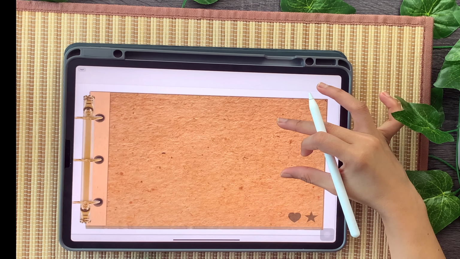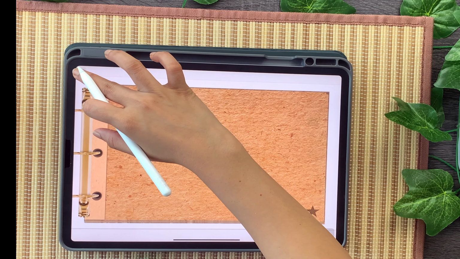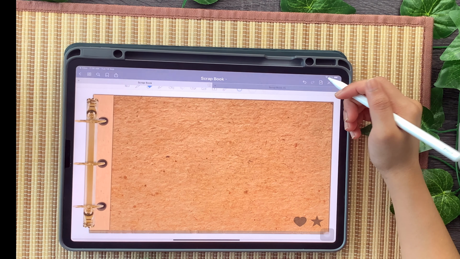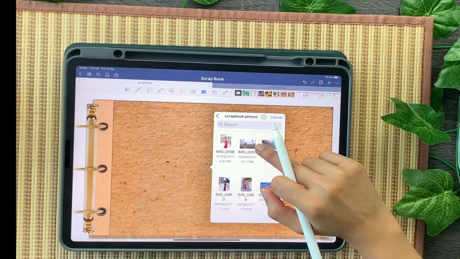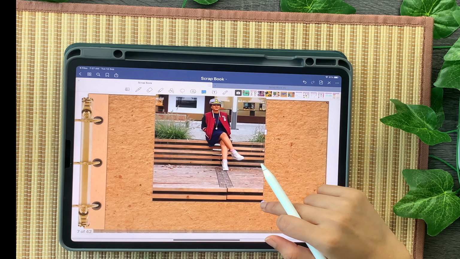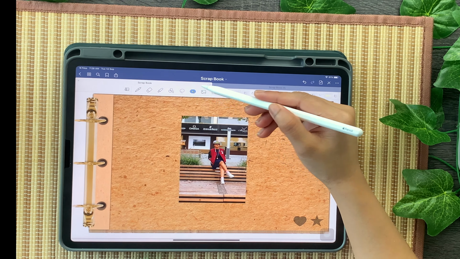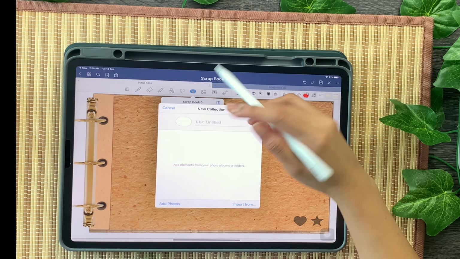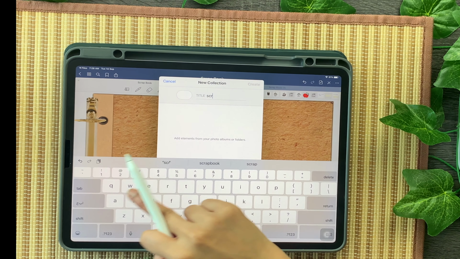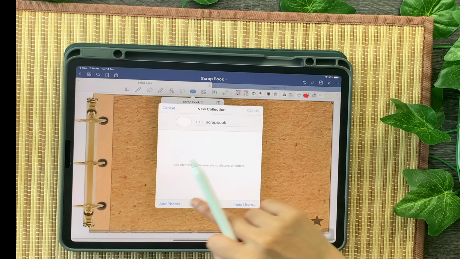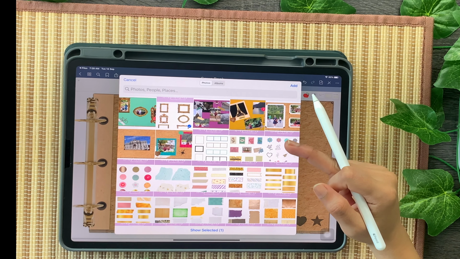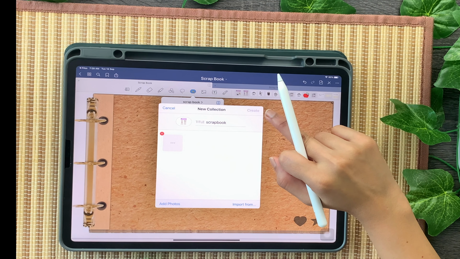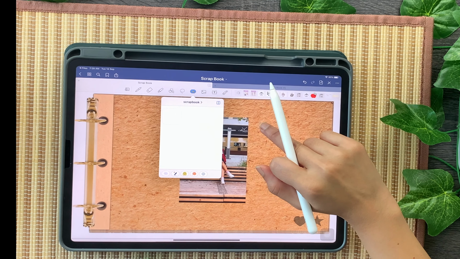Next, I'm just gonna use this blank template to show you guys how it works. Select the pen tool option, click image. First, bring your photo, then click on the element option, go to the plus icon, click on that. To create the scrapbook sticker collection, just mention scrapbook, then click on add photos. Select the sticker file which you want. I will use this frame template, then click create.